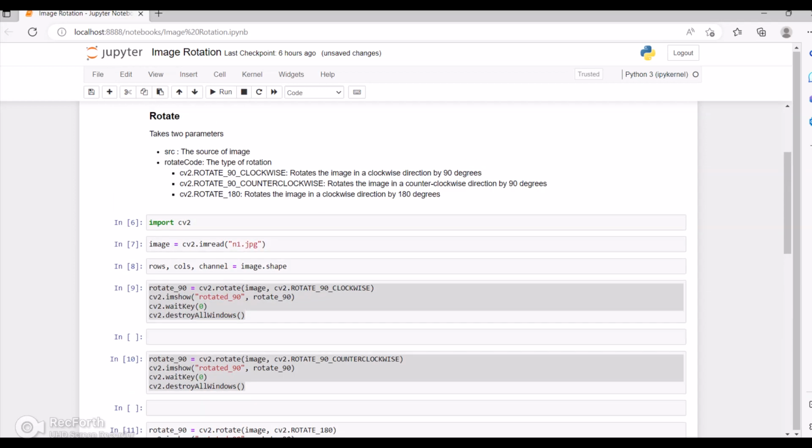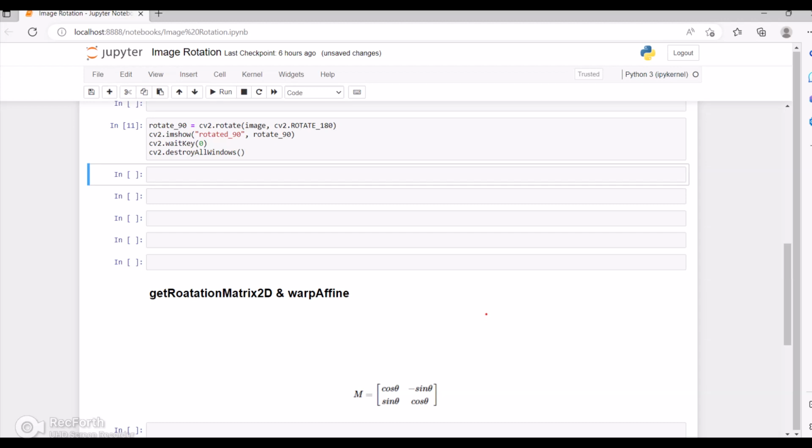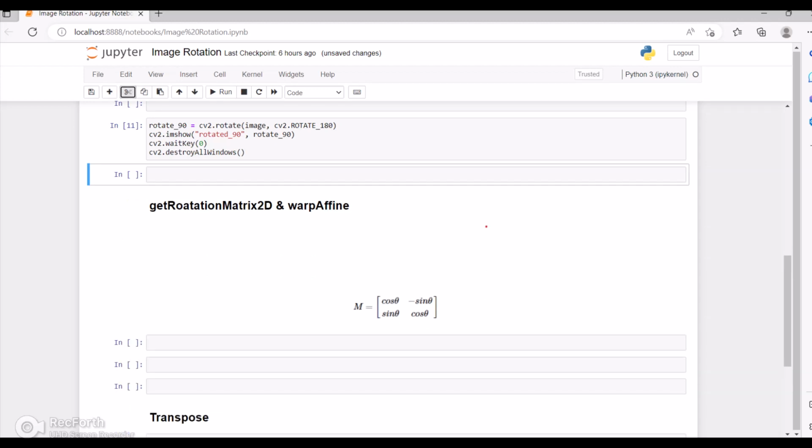So these are the three rotation codes available. Obviously there are some drawbacks, right? This can be done only for 90, 90 and 180 degrees. What if I want to rotate by 30 degrees, or maybe 45 degrees? In that case, the rotate method has some challenges. So here we have another method provided by OpenCV. Let me delete this. That is, we can use the getRotationMatrix2D and the warpAffine method.